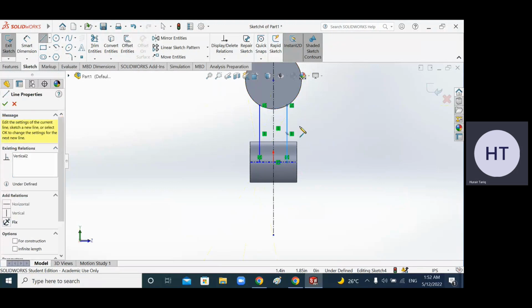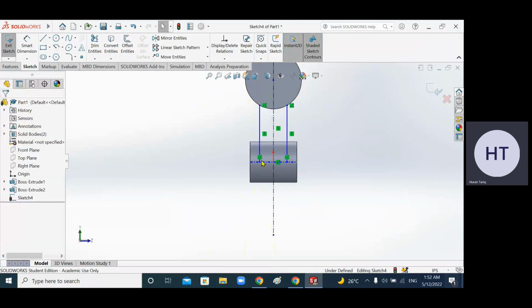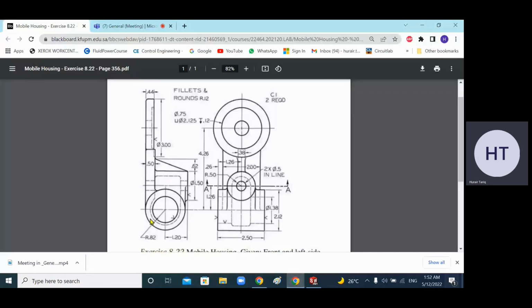Now these are the two intersections. It is intersecting over here as well on this side. You know that because this side is tangent, as you can see, to this circle. So when it's tangent to this circle, it's going to intersect over here.